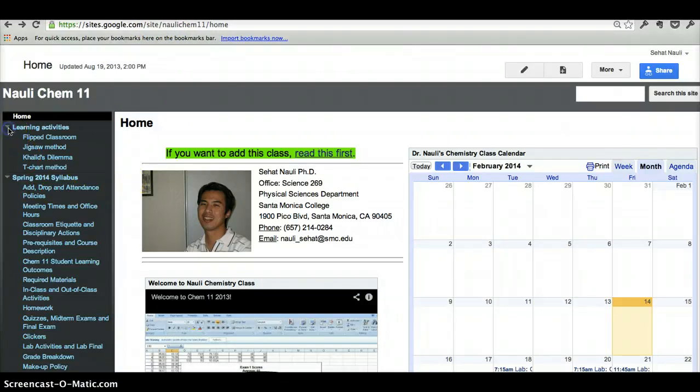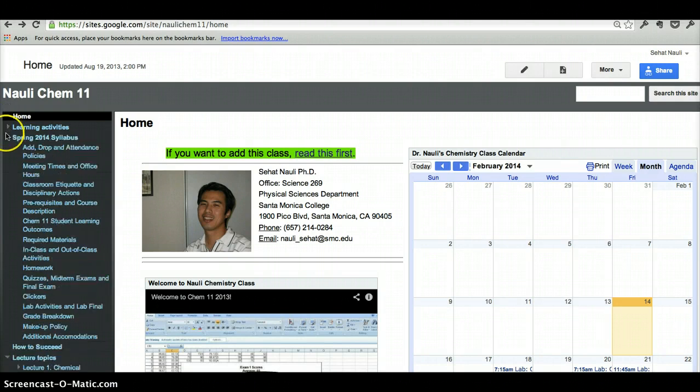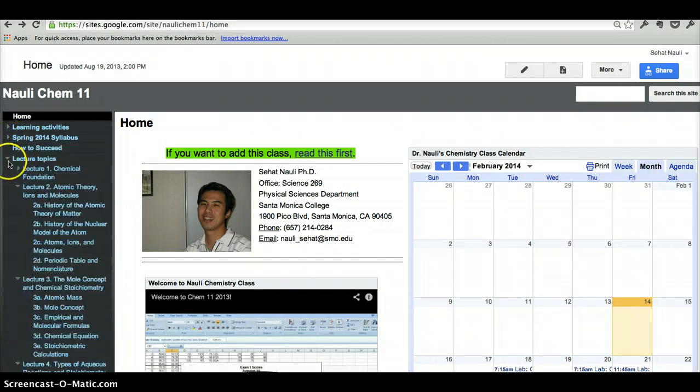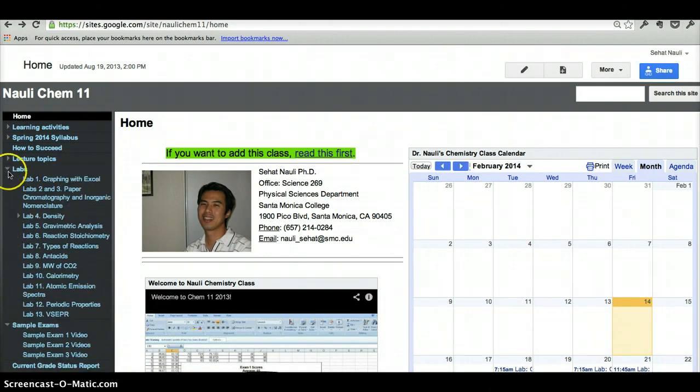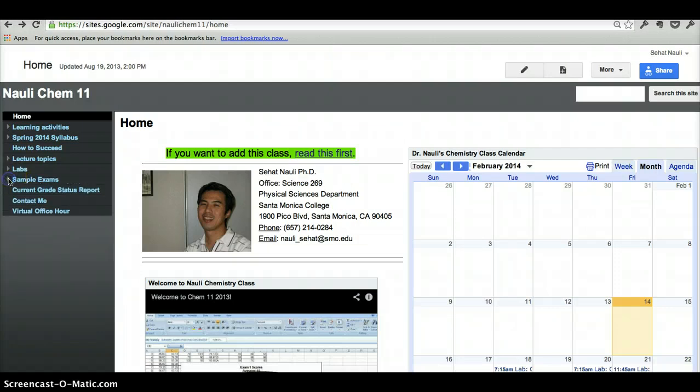As you can see here, the website itself is organized into different menus listed on the left, and you can click on these menus to expand them and to take a look at the content of each one of them. Most of these are fairly self-explanatory, so I hope you'll be going here as soon as you finish this video and taking a look at the website and reading the different contents.